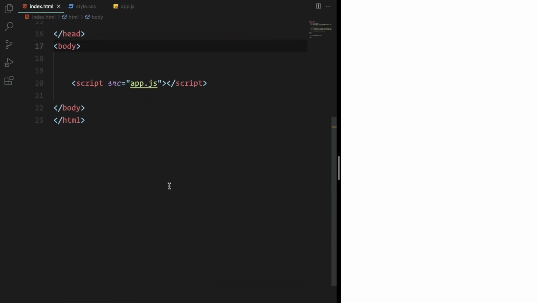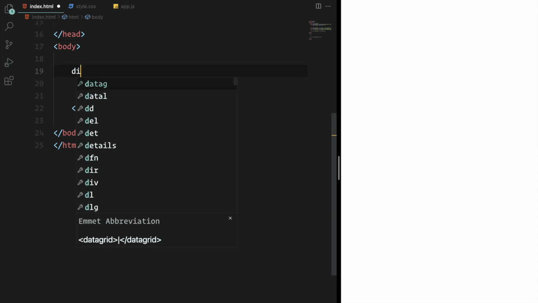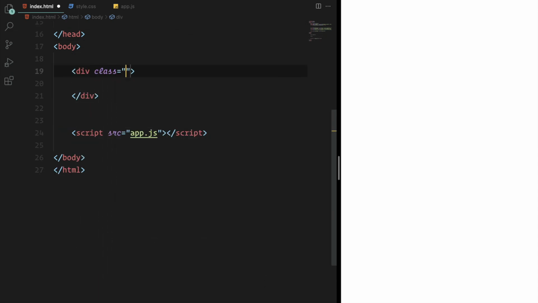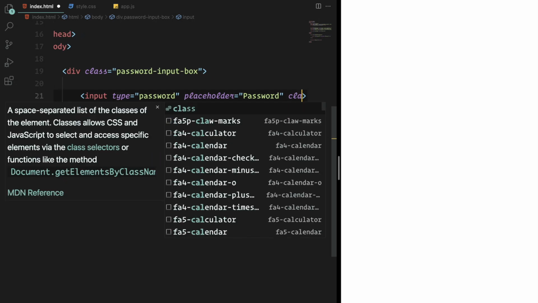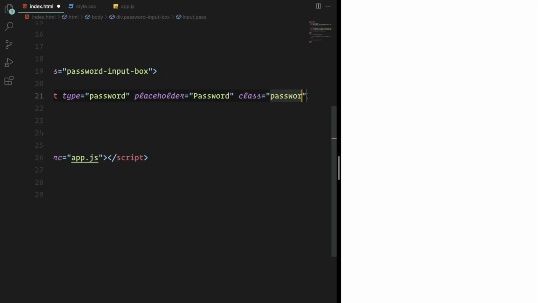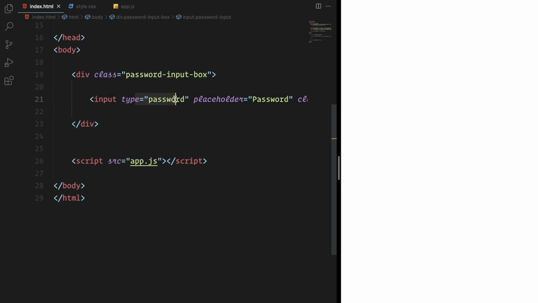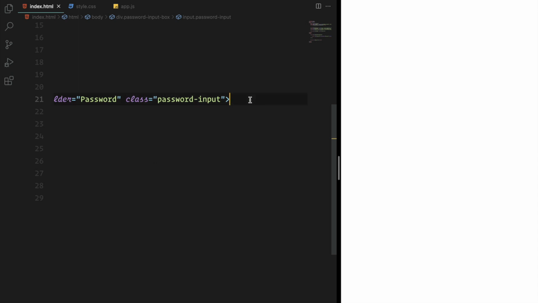So now let's start making our password input. Inside the body, make a div and give it a class. Let's call it password-input-box, and this will be the wrapper for our input box as well as the validation pop-up. Inside it, make an input and give it a type of password, and in the placeholder you can type anything you want to show in the input field. Also give it a class, let's say password-input, so that we can use this class to select this input inside the style.css file.